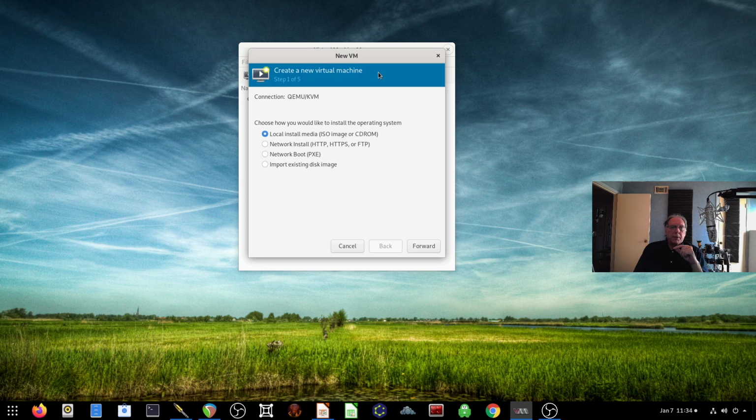So this is the create a new virtual machine, step 1 of 5. And it's saying, choose how you want to install the operating system. So I can choose between install from local media, that'd be ISO or a CD-ROM. I can install from the network. So if I have an HTTP, HTTPS, or an FTP server, I can install my operating system directly from there. I can use PXE boot, or I can import an existing disk image.